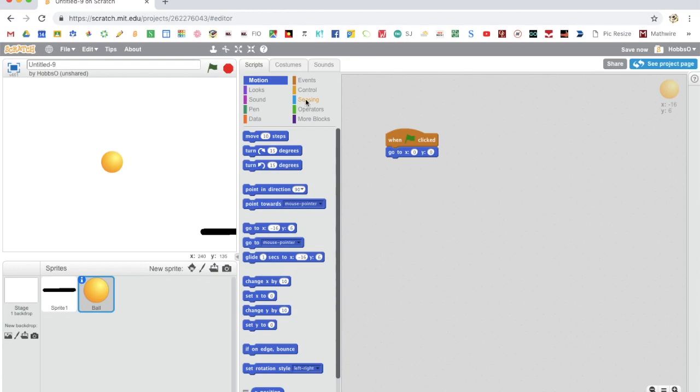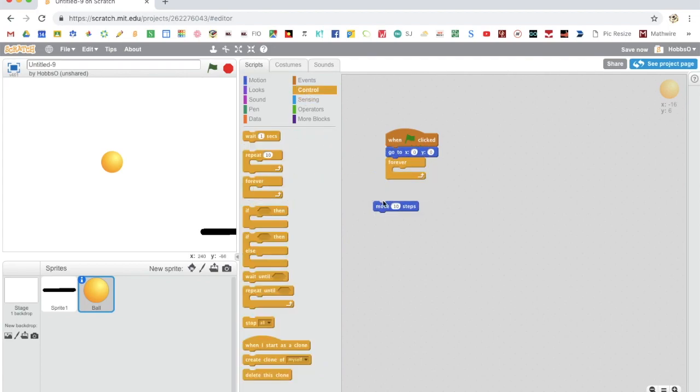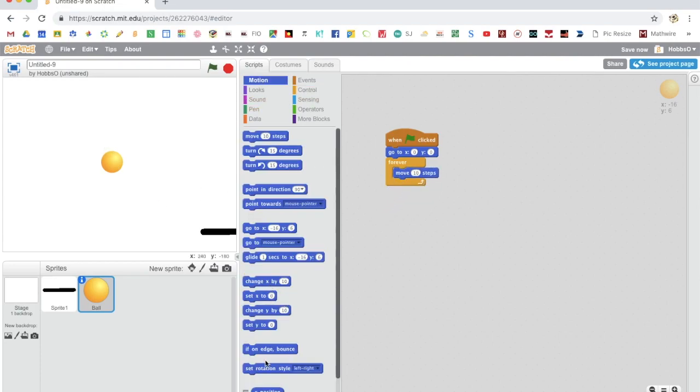And now we want it to move, so we just go move. We want it to forever move, so we go forever, move 10 steps. And we also want it to bounce off the edge, so we go if on edge, bounce. So now, when we hit go, it'll just bounce off the edge. Except, it's only travelling in one direction.